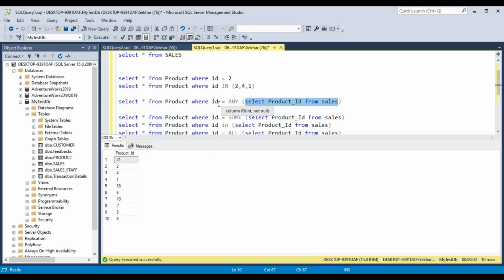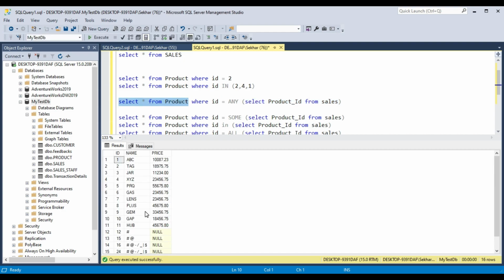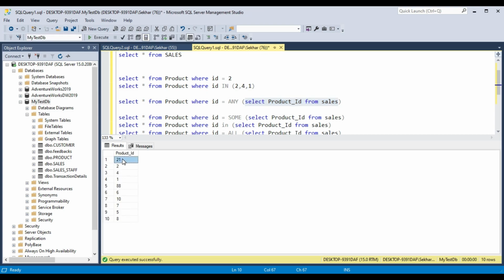As product ID, here we have a few over here. In this you can see 21 and 88 are not there. Product ID 21 and 88, which were here, these two IDs are not here. So whatever other values actually match with the ID in the outer query table, all those results it will show us.